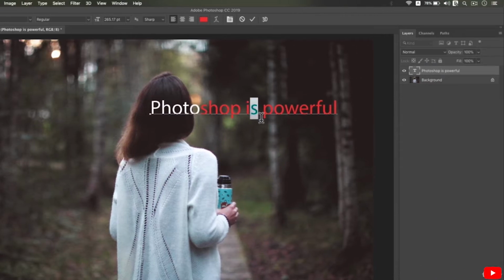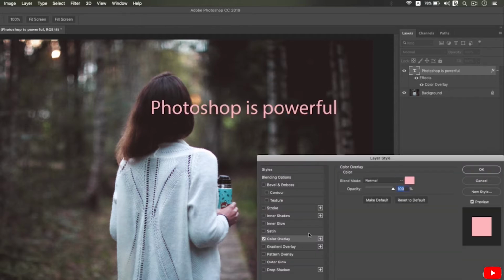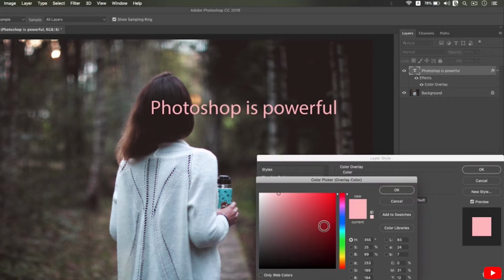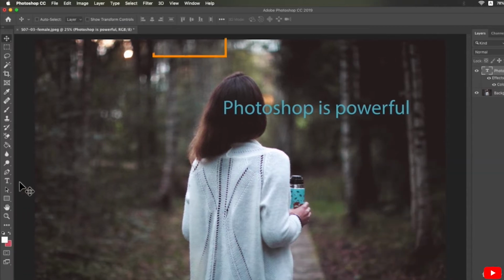Another way to change the color is to apply a layer style and go to Color Overlay, set the style to be normal, and select a color filter over here. Moving on, to change the size of your text, you can click on any of the sizes here.